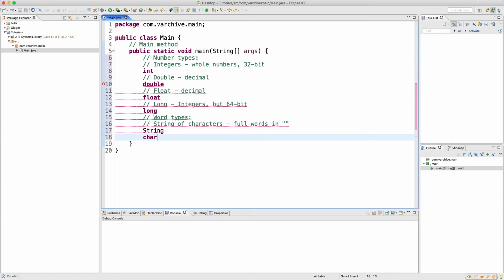Then the other main one is char. So this is lowercase, and this is going to go in apostrophes. So this can only take one character. If you put two characters, it'll give you an error. Put a space and then another character, it will give you an error. So that's what a character is. That's what char stands for: character. Single characters in apostrophes. That's what I meant.